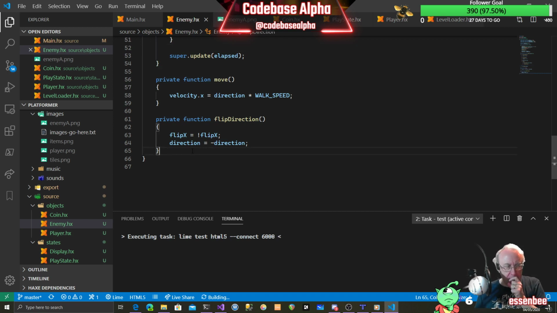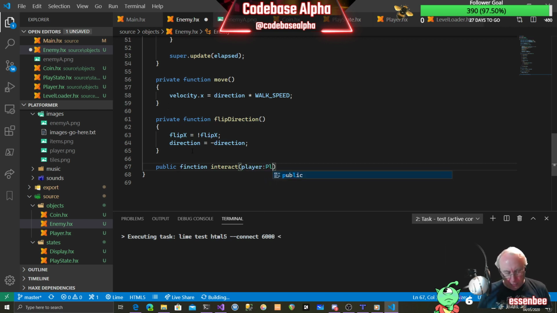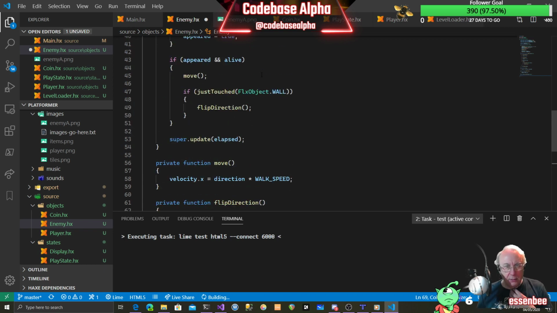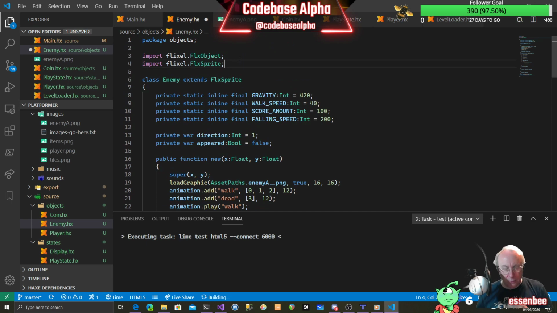So let's go here. Let's create a public function. Call it interact. And we're going to interact with an interaction between a player. And the player is of type player. So we're going to have to bring player into our imports.